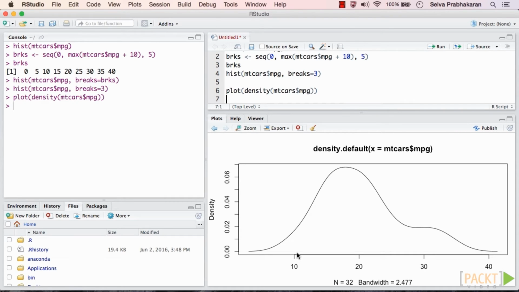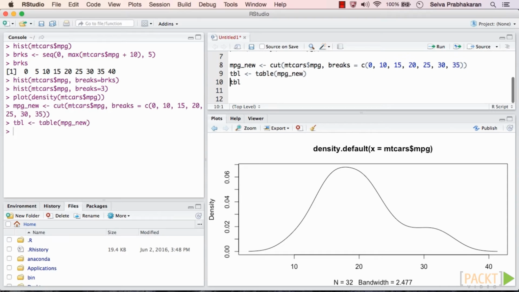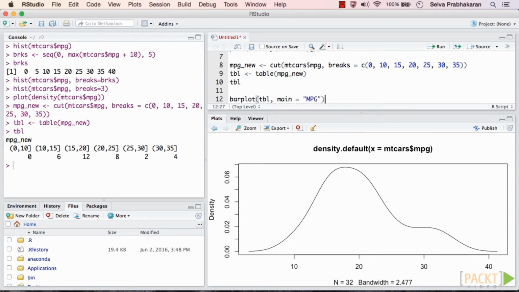Bar plot, on the other hand, looks like a histogram, but does not do the job of calculating frequencies. You have to compute the frequency of whatever values and feed into the bar chart. So, let's first create the frequency table using the cut function. Let's feed it to the bar plot.